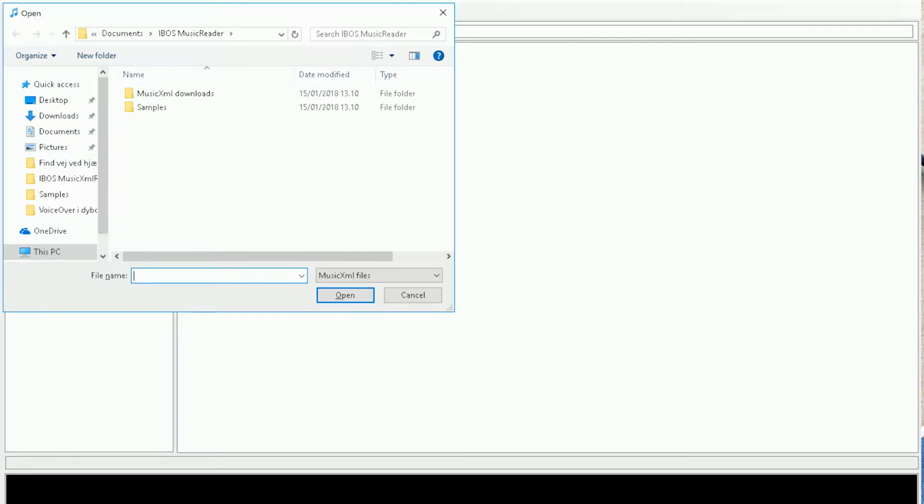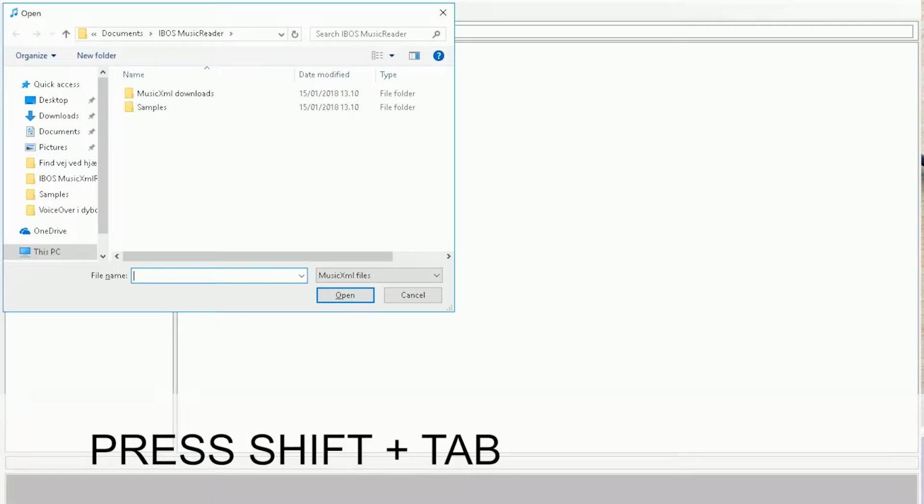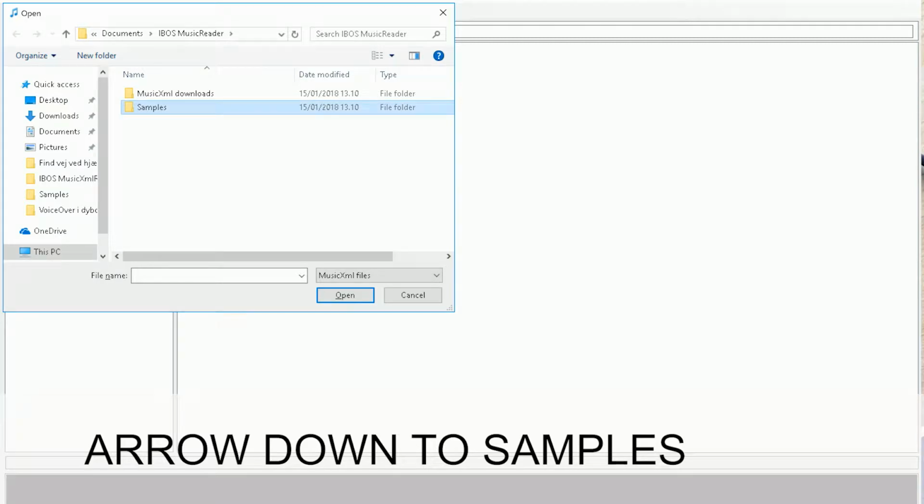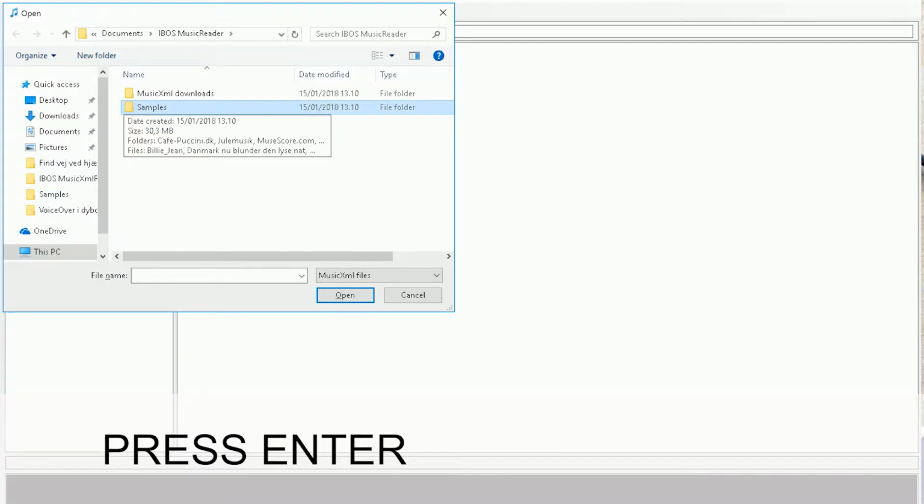And I'm on the Explorer pane of the software. It comes up there. Stop there. I'm on the normal File Explorer pane that you'll find in most standard programs. And I'm going to Shift Tab a couple of times until I get to the list of folders in the IBOS MusicXML Reader area of the computer now. And I'm going to arrow down to Samples. Samples are there. I'm going to hit Enter.